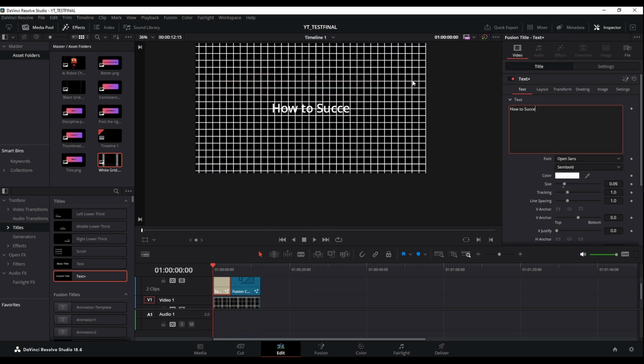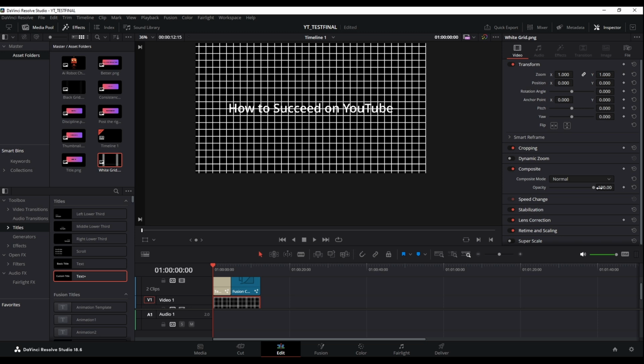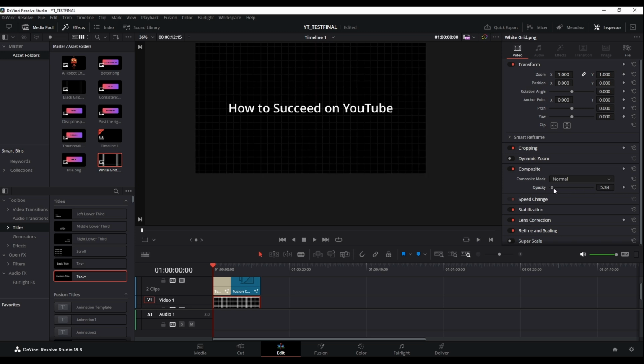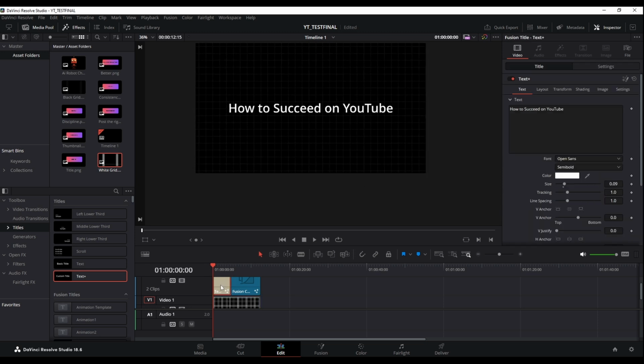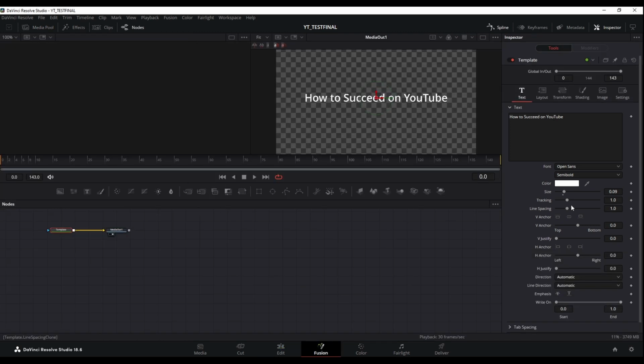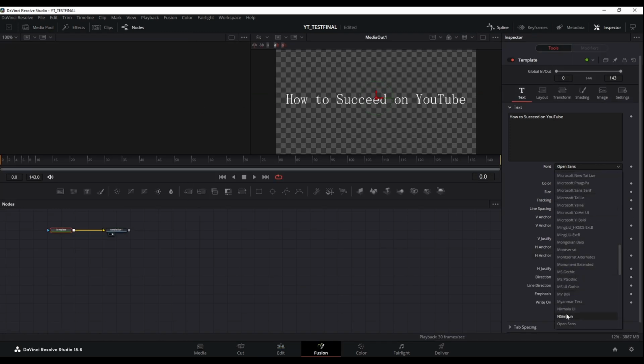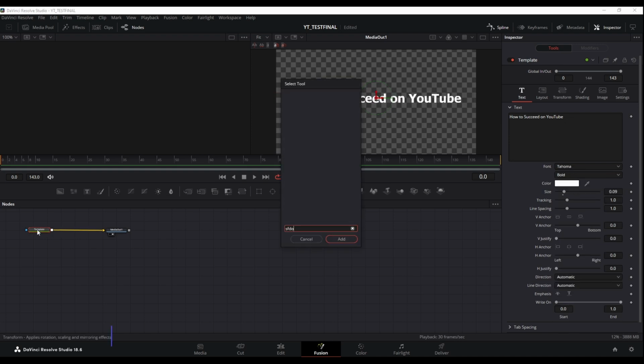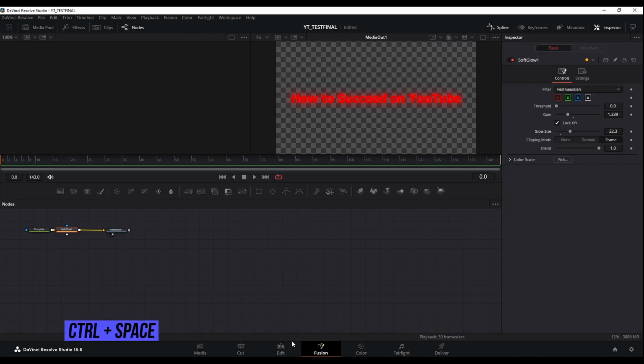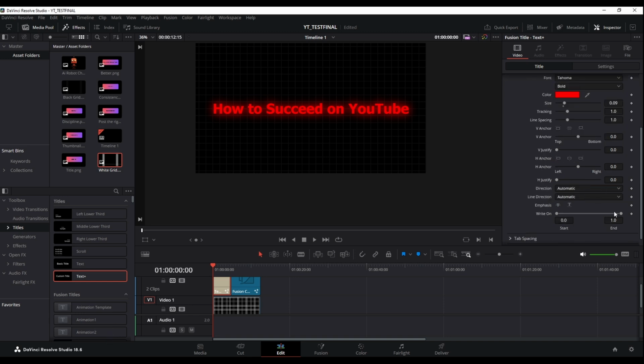Let's call the text node How to Succeed on YouTube. Now this grid is a little too much, so let's adjust that. Select the grid, go to the inspector and lower the opacity so it looks better. Now open the text in the Fusion page and change the font and color and add a soft glow. One last thing, let's add a write-on effect and a transition to the text.